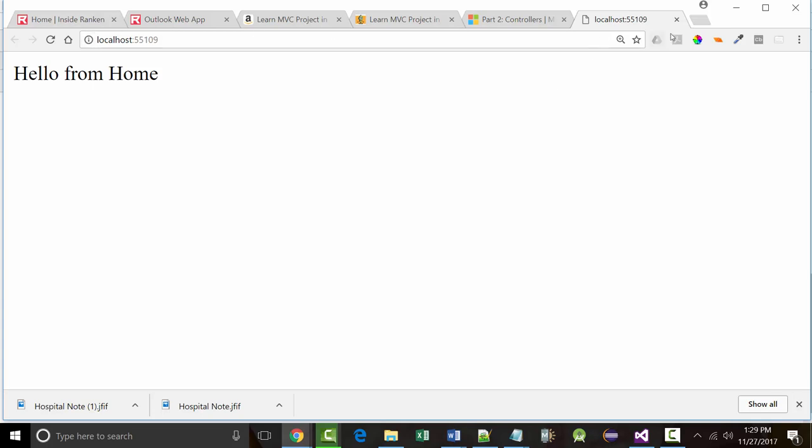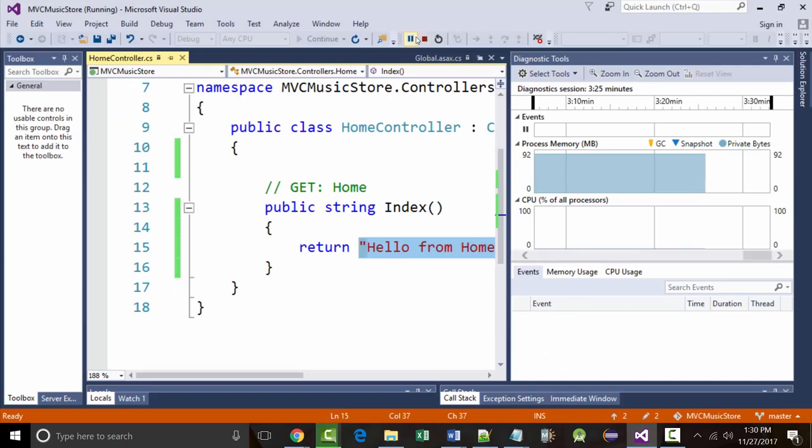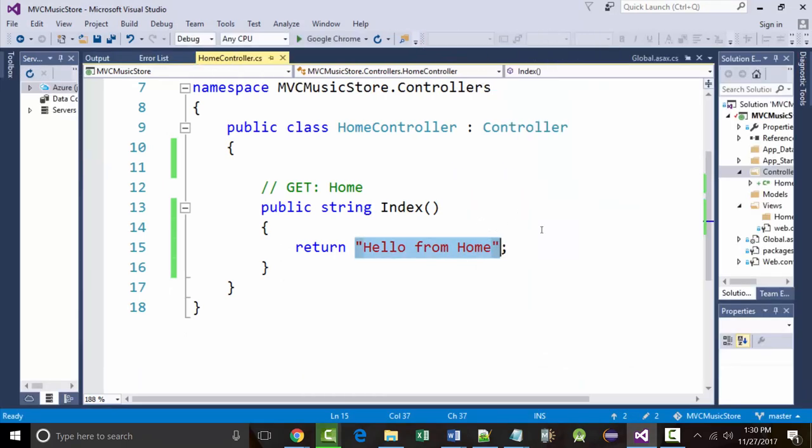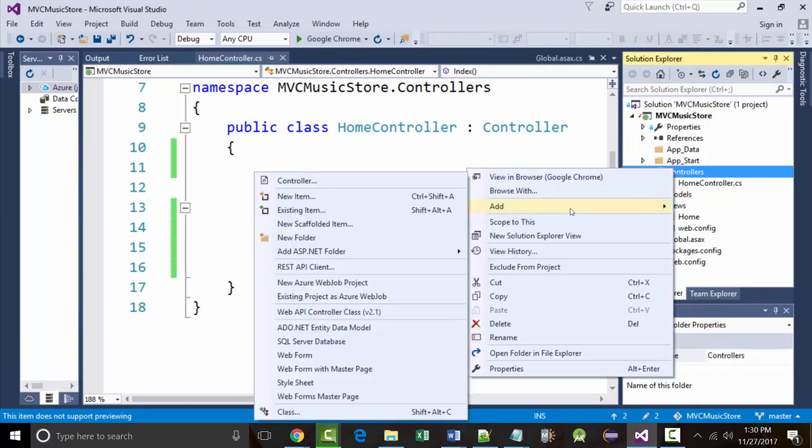All right? So I'm going to stop my run, and I'm going to go back into here and stop the run here too. And just like we did a couple minutes ago, I'm going to right mouse click on the controllers folder, go to add, go to controller, all right? And this time we're going to add another controller, which will be empty again, and will be called store controller.